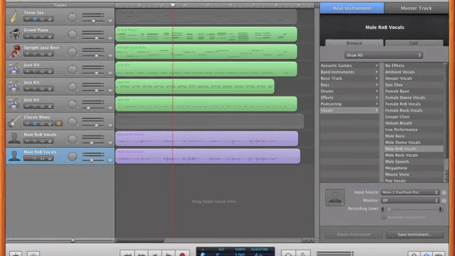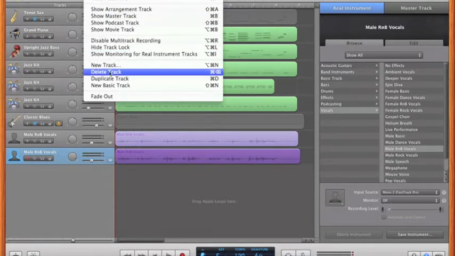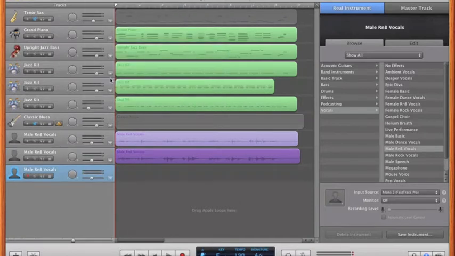Now we're going to take a look at multiple take recording, or how to punch in here. In order to do that, we're going to start where we left off with the same little jazz version of Mary Had a Little Lamb. We're going to take this last male R&B vocals track that we did and duplicate it so we can have a track to play with. Then we're going to mute the two that we've already recorded.